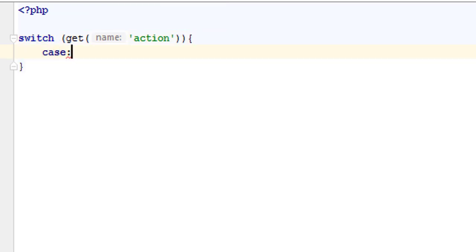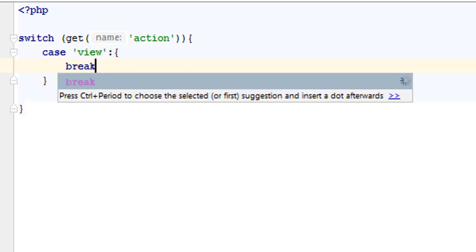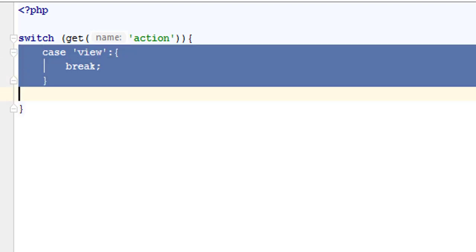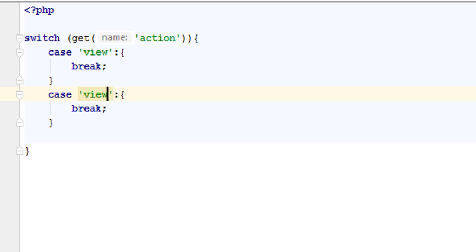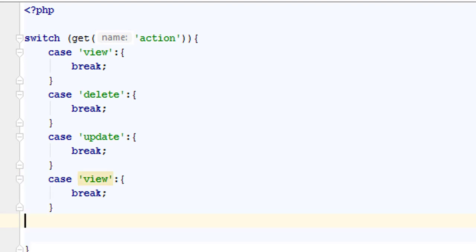So we have different cases. I'll start with the very first case, which is view. If action is view, I will simply view all the cars in that view, and definitely I'll put a break so it doesn't jump to the other one. I'm going to copy and paste this and simply change the case to delete. So in this case I'm going to delete. Let's do another one. If I can do view and delete, now I should be able to update, and then lastly I should be able to add a new car as well. So I will just use the case add.